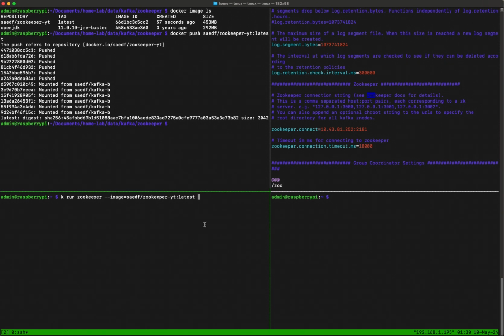Now, I can't remember. I don't think there's any other tags that are required. We're going to create a service for it such that we could expose it to this port, because of course the broker will need to communicate with the Zookeeper pod.